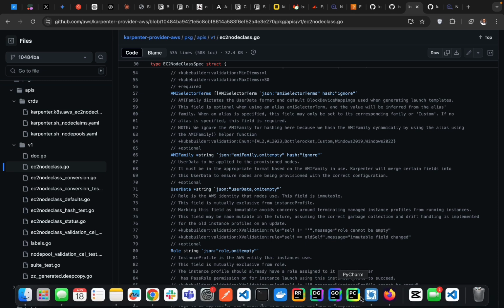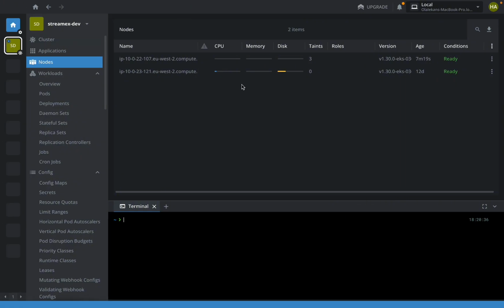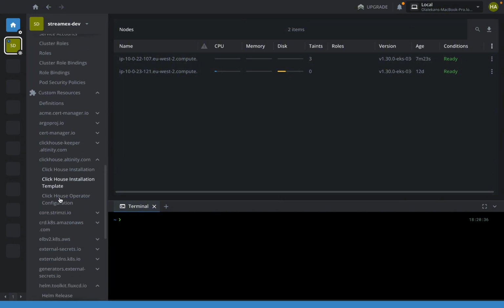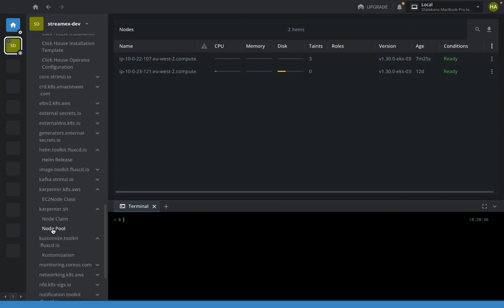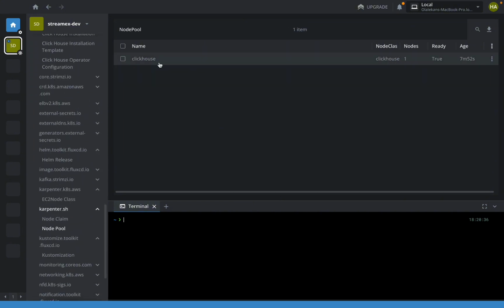And if you look at my cluster, I'm getting Karpenter working again. So I have my node pool already, the ClickHouse node pool that I'm working on again, and then the node claim is there, and the node class is there. So it's working now. Everything is okay. Just be careful.